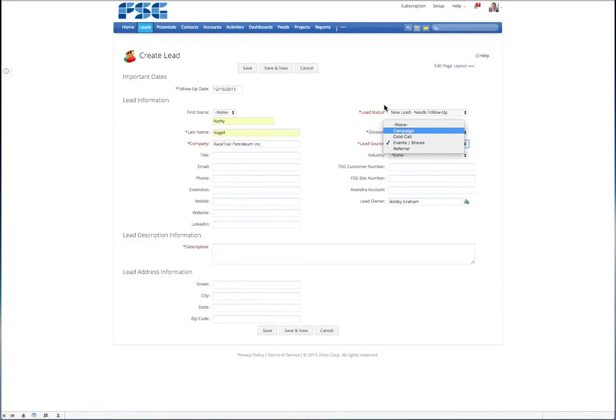Cold call is any new lead that you've added that was generated by you, and then referral is a lead that came from an existing client or customer.